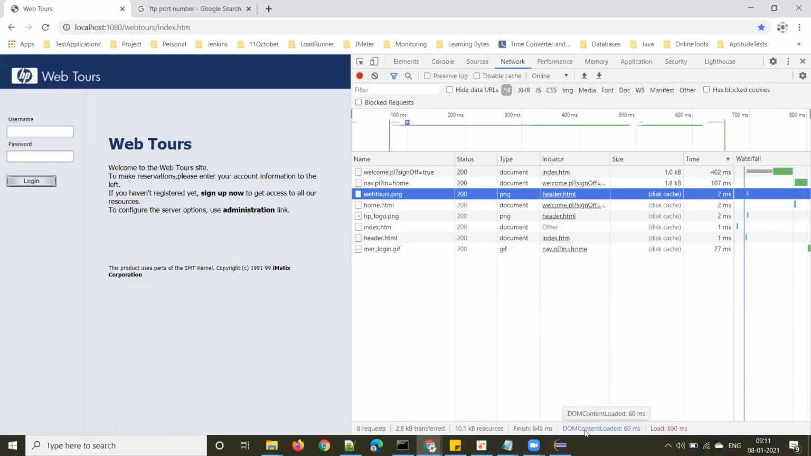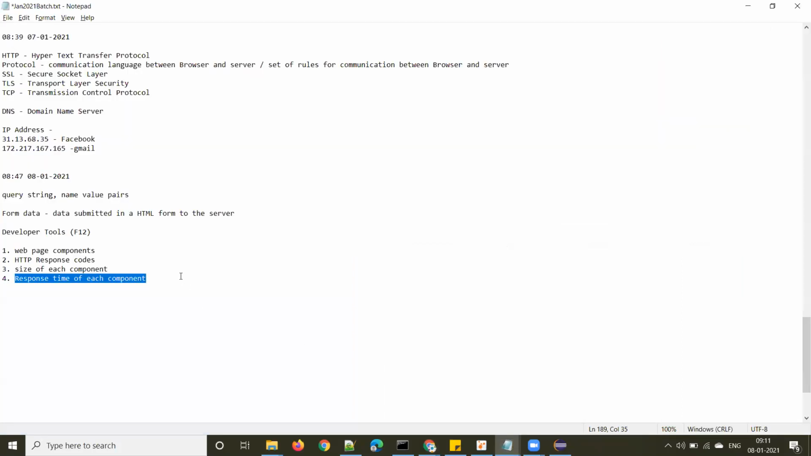And there is something called the DOM content loading time. I will explain that later. What is DOM? DOM stands for document object model. I'll explain that later. These are all simple topics. HTML is easy to understand and easy to interpret.